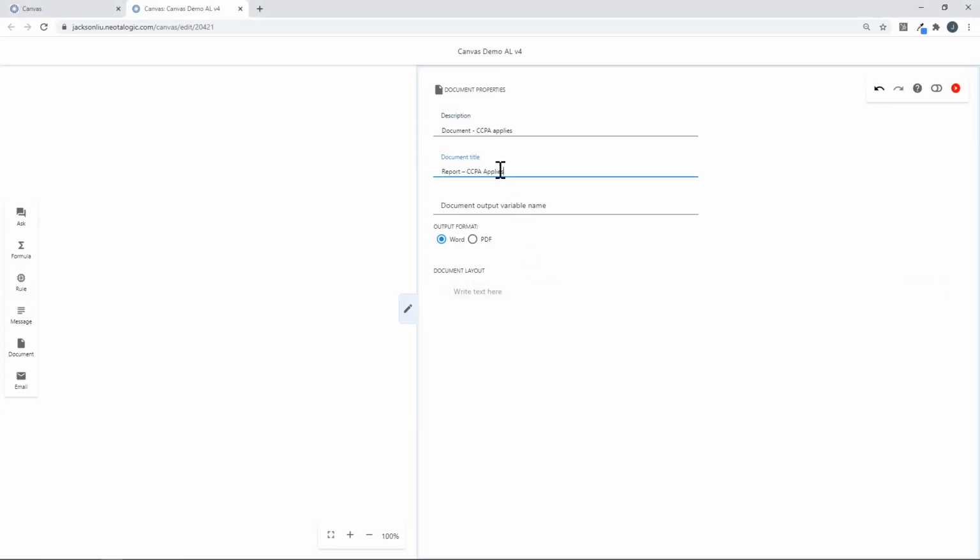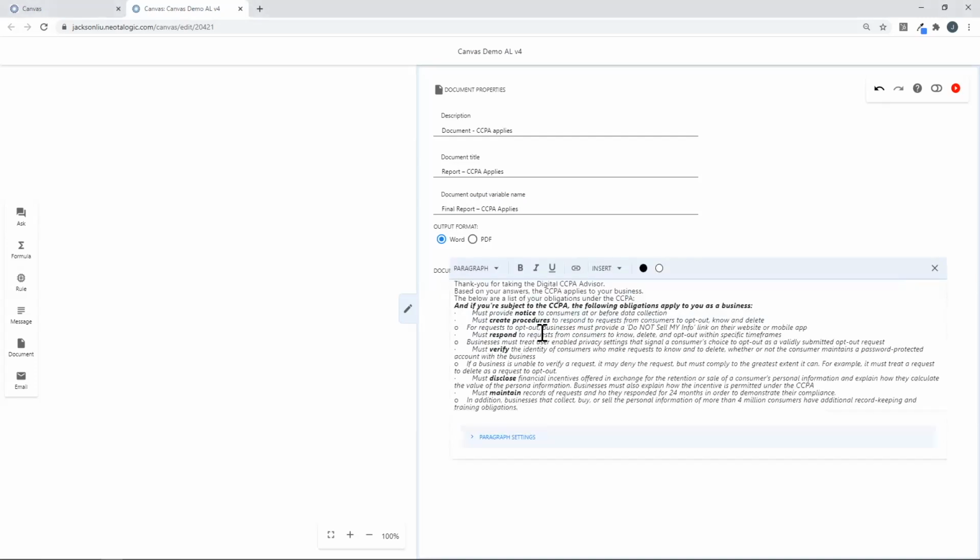This is a report title for when anyone wants to download a copy of the report when the application is run. Give it a variable name, final report CCPA applies. You can have the output format in Word or PDF as download. Let's just go for Word for now. And let's give it some text. I'll just copy and paste what's in this fact sheet here. You can obviously then apply some formatting to it, but let's just leave that as is. You'll note here that the arrow is red, so I know something is not quite right yet, and it won't play if I press the play button now.